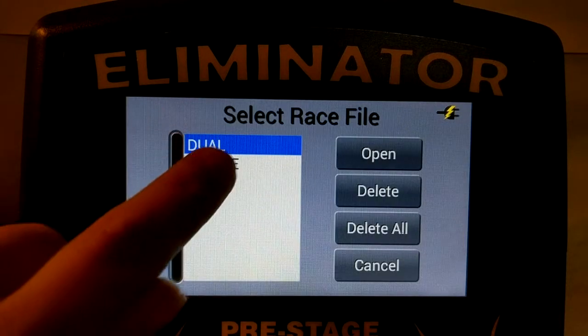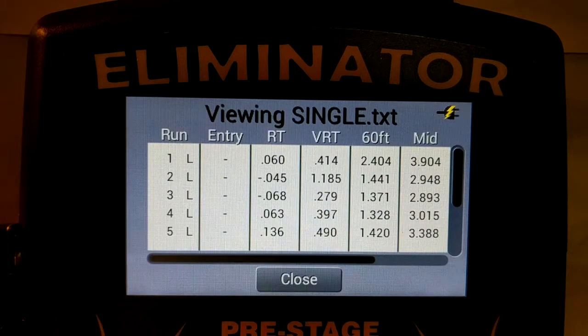For single lane test tracks, the statistics saved include the run number, lane, entry number, reaction time, vehicle reaction time, 60-foot, mid-track elapsed time, miles per hour or kilometers per hour, and elapsed time.